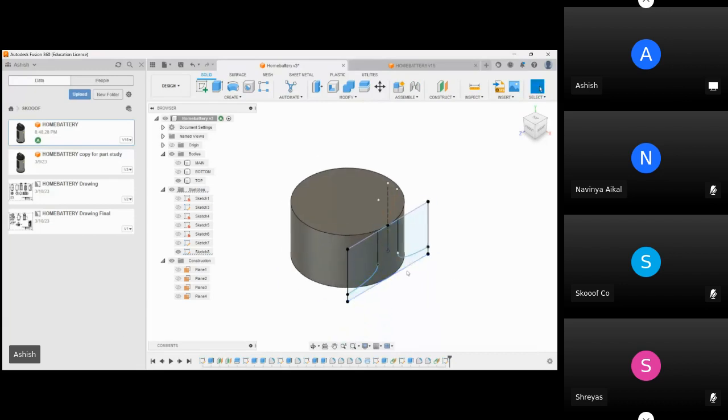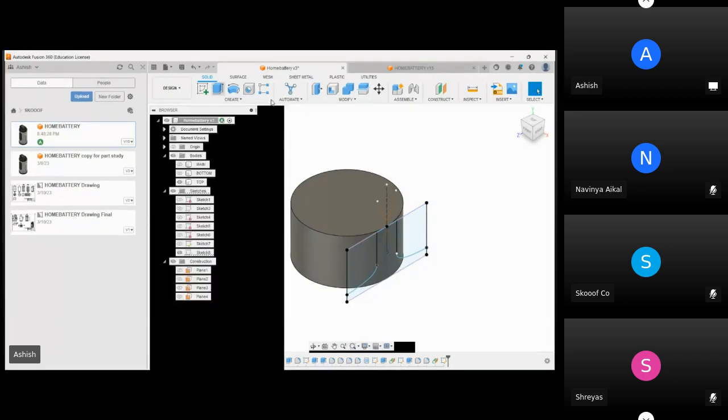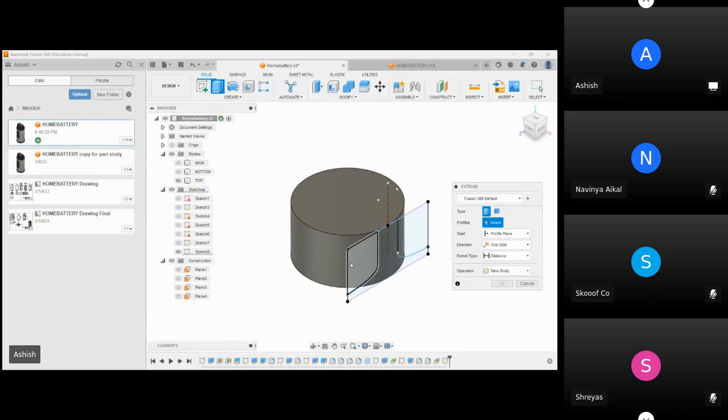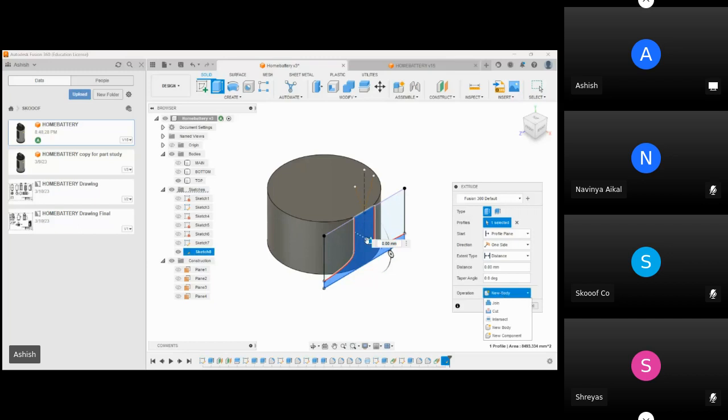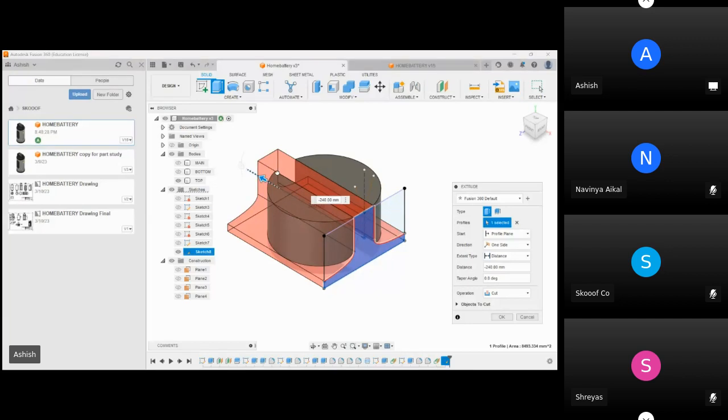So now we will just cut the extra which is remaining in this CAD model. We are creating a holder for the home battery. Then go to extrude or you can press E on your keyboard. Select the profile as the one which you have done. Select this profile. Just drag this profile inside to all.